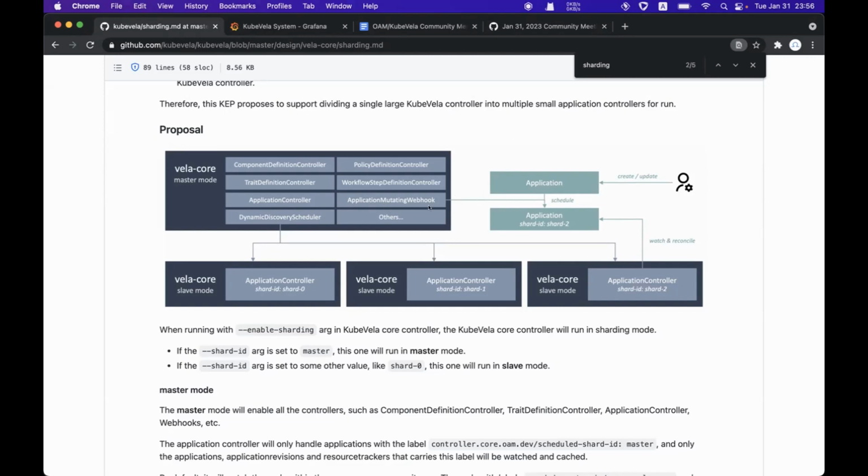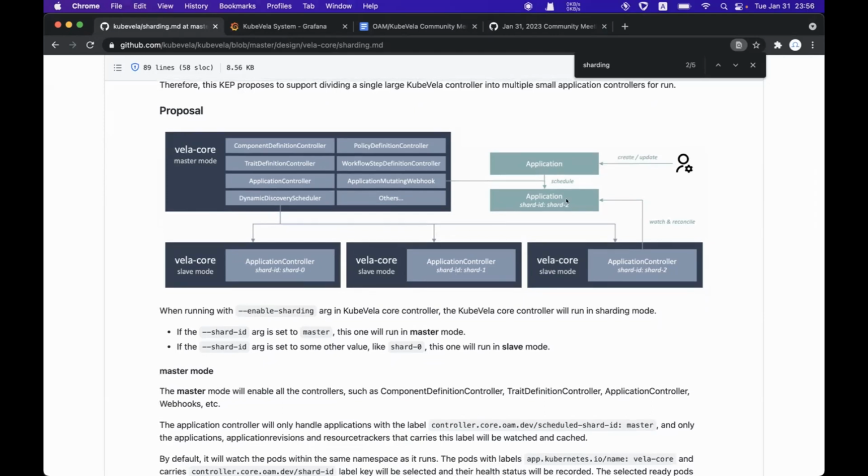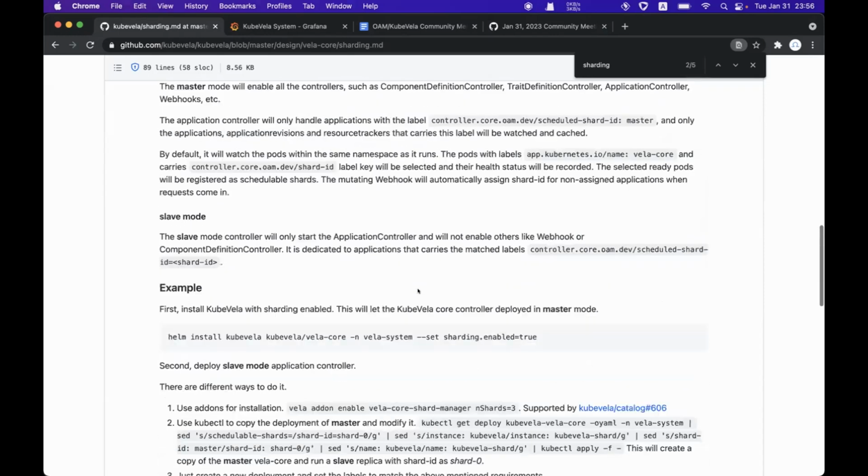The scheduling part can also be customized, and currently we implemented it as an application mutating webhook. By default, if you enable the sharding feature, an automatic scheduler will be used, and it uses round robin to assign applications evenly. But if you have a different sharding assignment strategy, you can make your own scheduler for that. That will be very easy because you only need to set a single label for the application, and all the mechanism will just work.